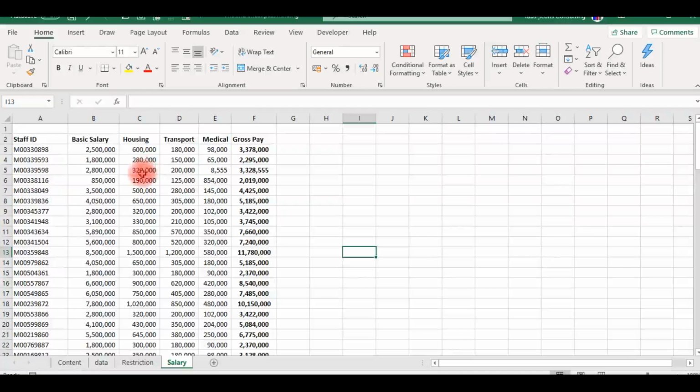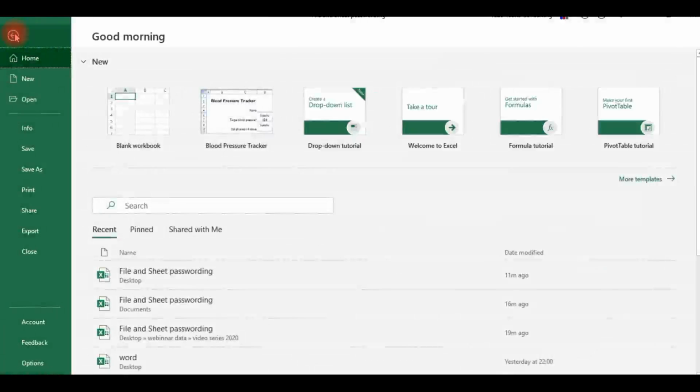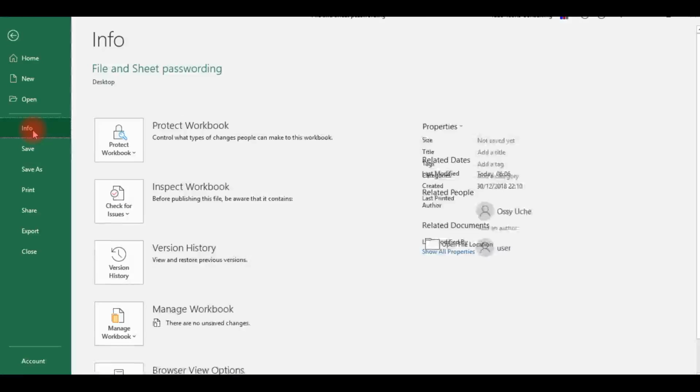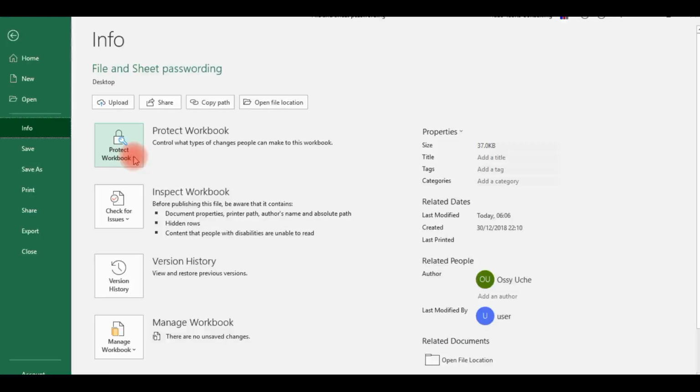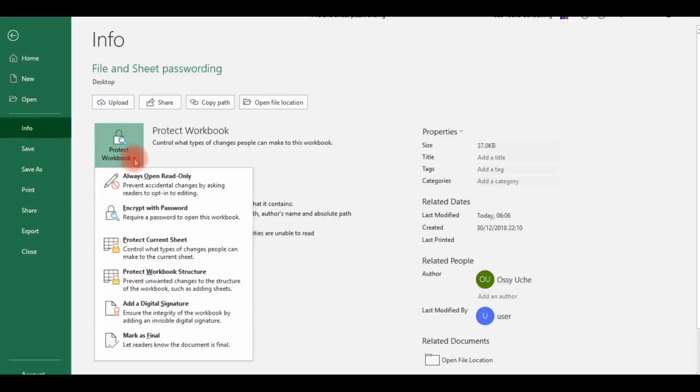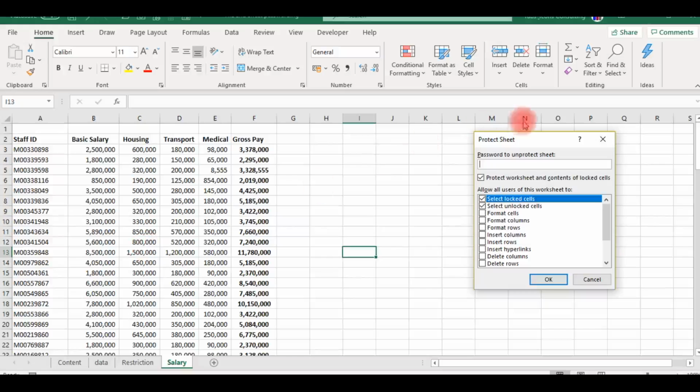The first thing you do is to be on that sheet you want to protect. Click on file. When you click on file, you will see info. Now click on info, you will see protect workbook. When you select protect workbook, because we're talking of a worksheet, you see protect current worksheet. Remember, we're on that particular worksheet we want to protect. When you click this, it will require you to supply a password. If you supply a password and take OK, it will require you to confirm that password. The moment you confirm the password, it means you cannot edit the content of this sheet until you supply that password.